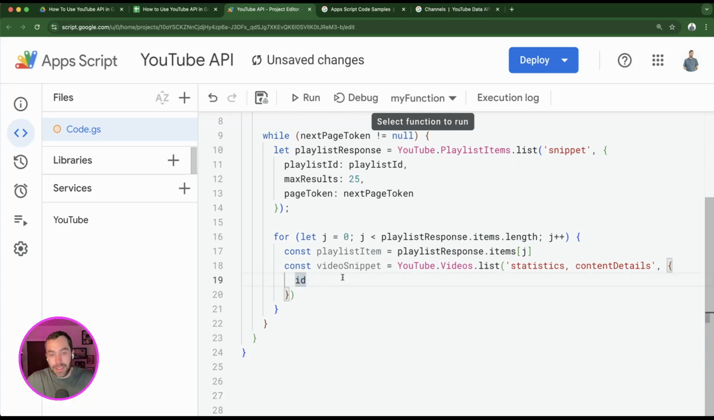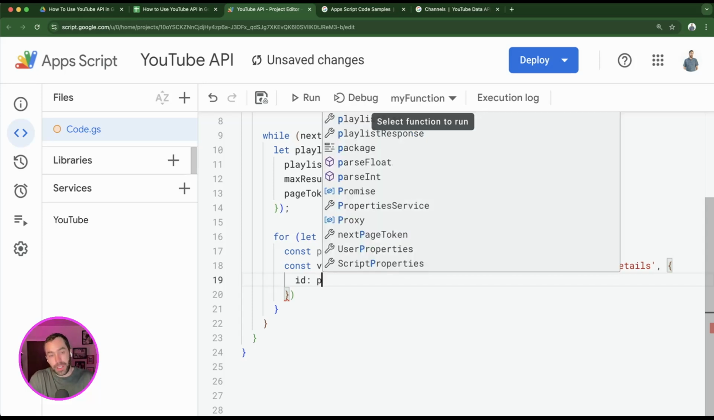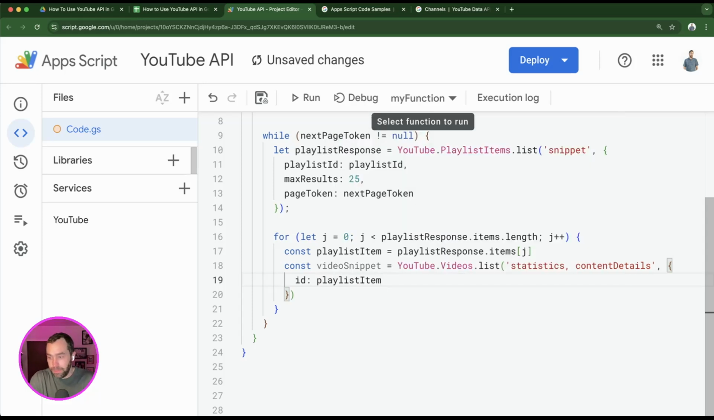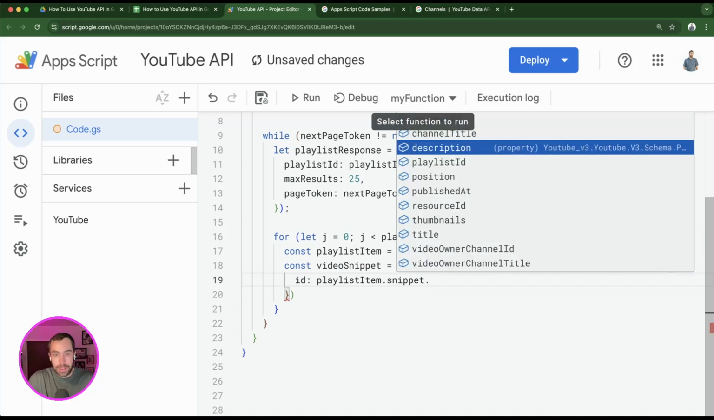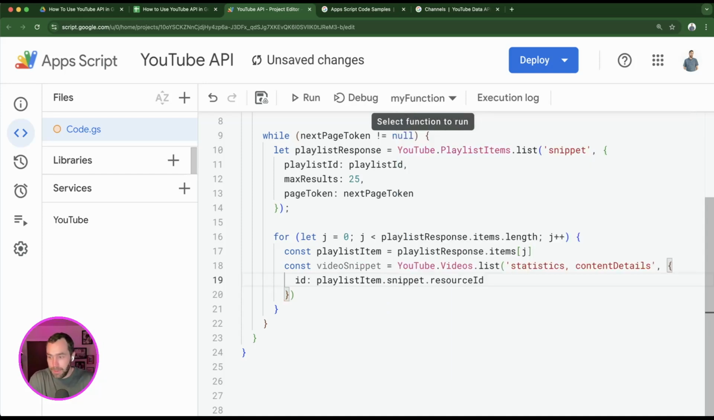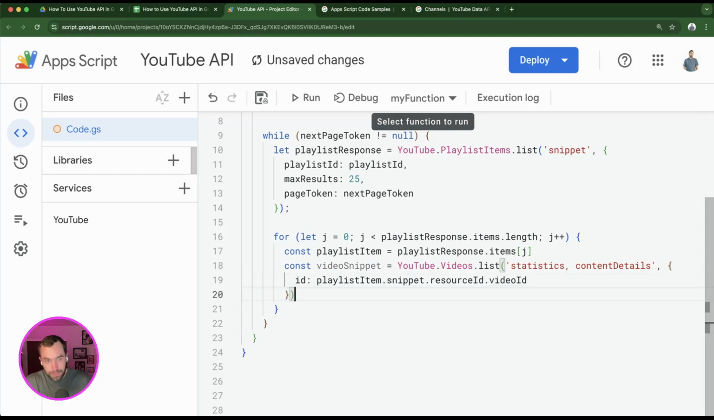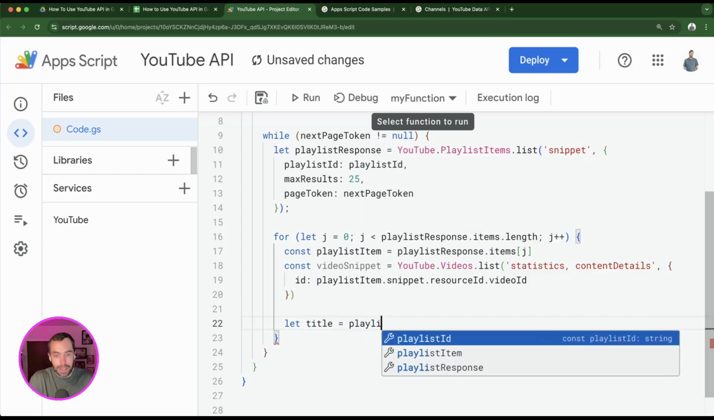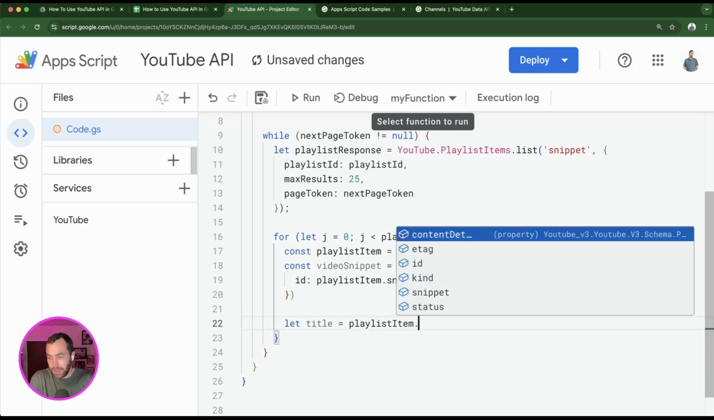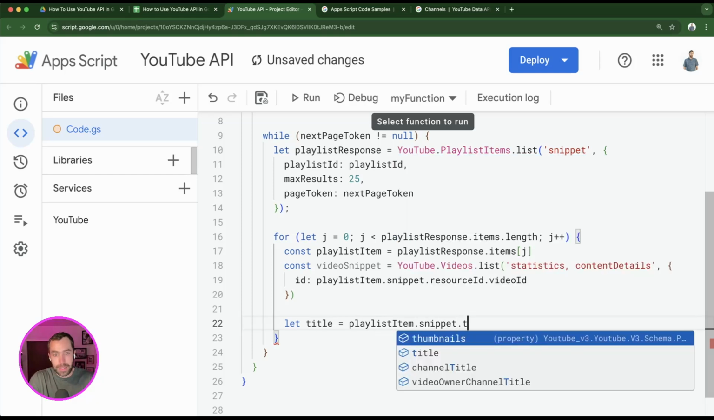You need to pass in to get the video data, like the ID of those videos. And to do that, we're going to use the playlist item that we just created, dot snippet dot resource ID dot video ID. Now we're going to let title equal playlist item dot snippet dot title.